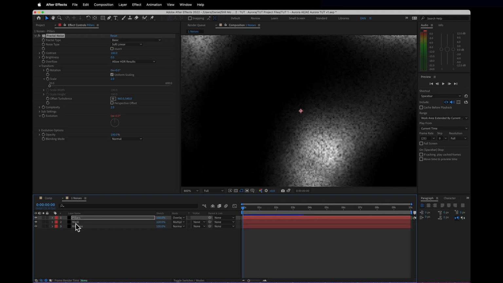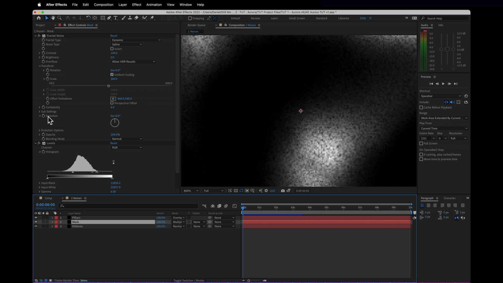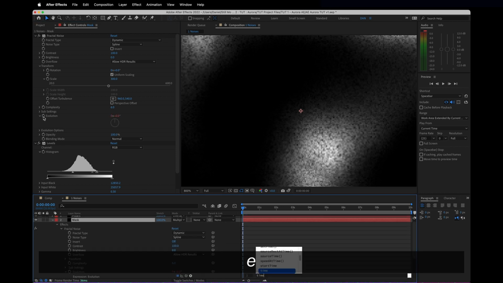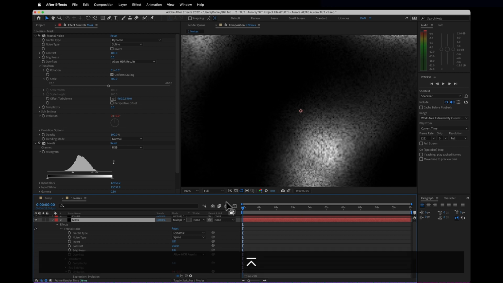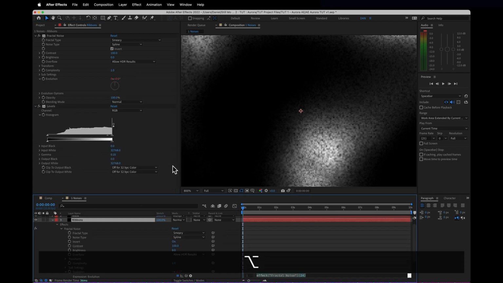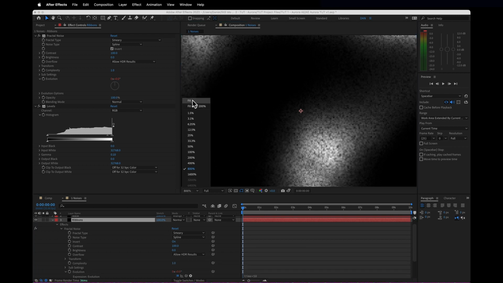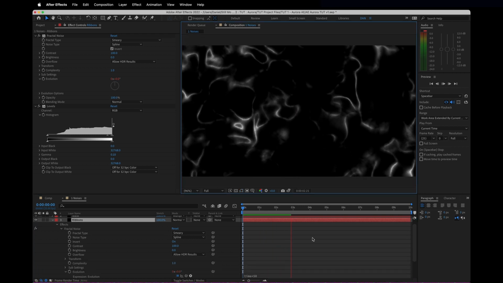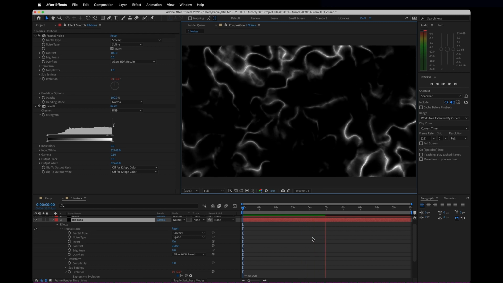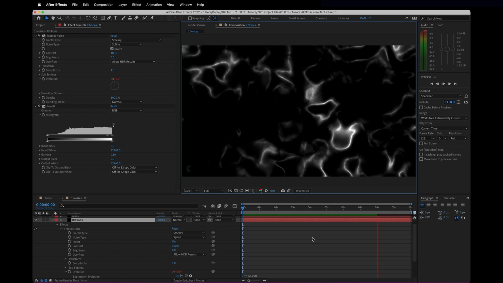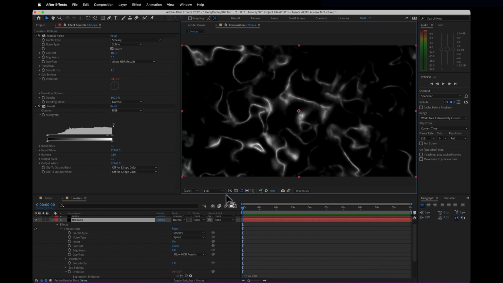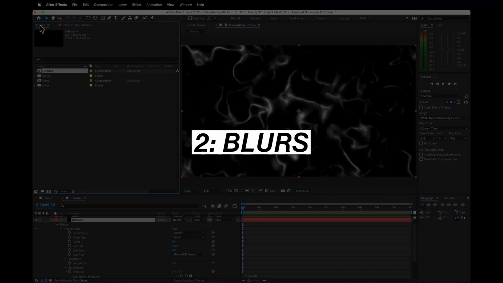And I'll do that for the other layers too. On the mask, I'll alt-click evolution and type time times only 50, because I want that one to move a lot slower. And on the ribbons, I'll do exactly the same. Time times 50. Now our noises animate just like this. We could keyframe the evolution as well, but using the time expression, the animation just continues infinitely at the same speed. That's it for the noises, and now it's time for the blurs.